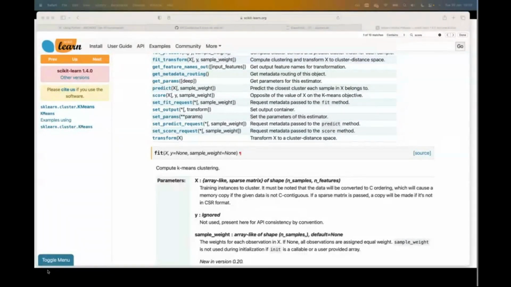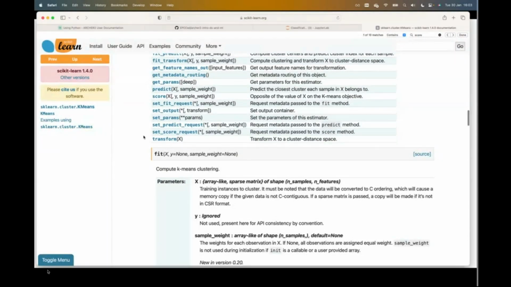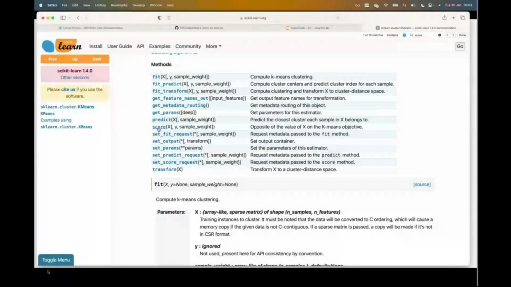It's a difficult one to answer. The closest thing you've got here is this score. And more generally, I think that ratio of between sum of squares and within sum of squares is probably the best general metric to try.